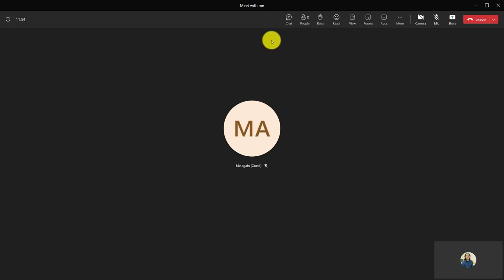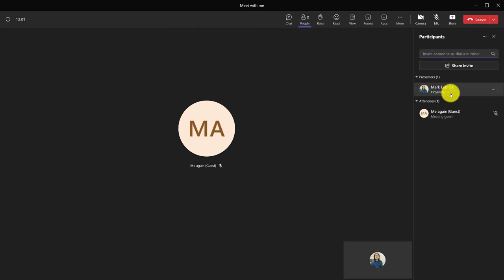Let's explore the people area. So you can see right off the bat, it does tell me that there are two people in this room. I can click in and see who all is in this room with me. It shows me the roles of the different people in the room. And I have a few options when I click the three dots beside their name.